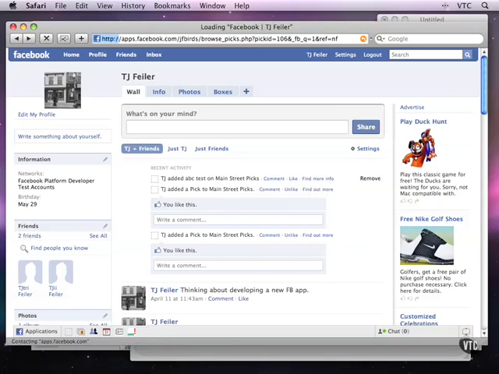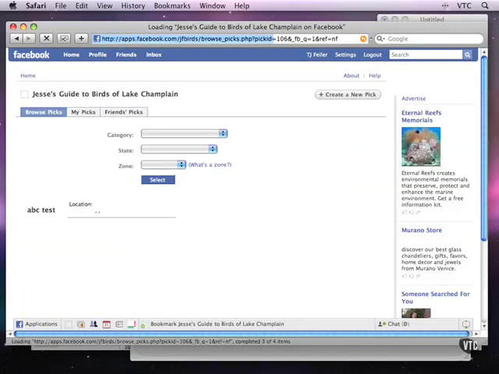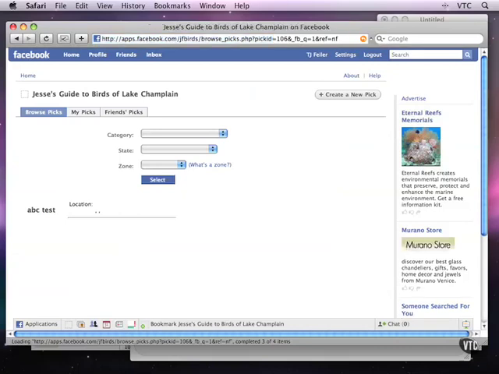You can see up here I'm going to Browse Picks with the ID number of the pick that I'm using. And I come in here and we'll go back and complete the cycle. We could select other data, but here's ABC Test and the minimal location that I entered. So now, let me go back to my profile.